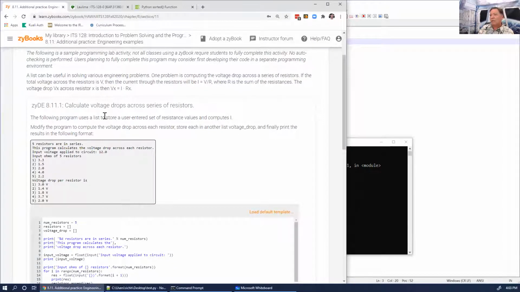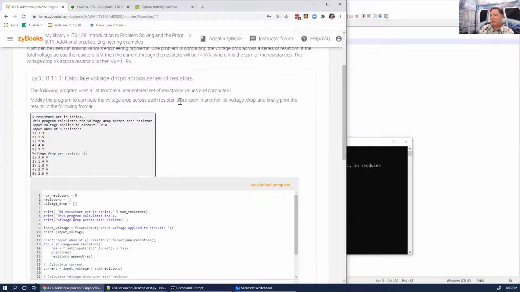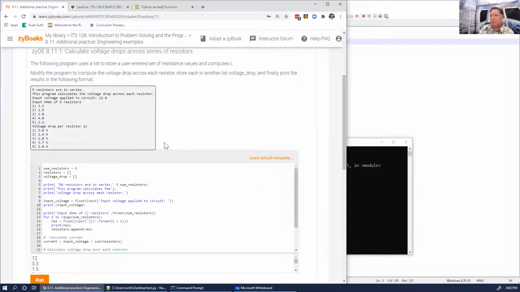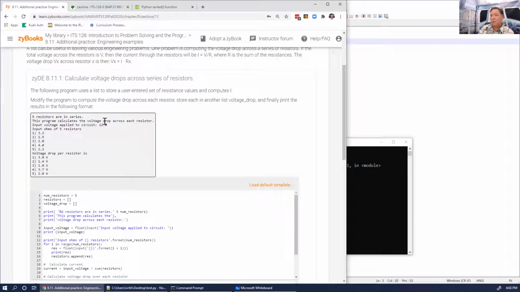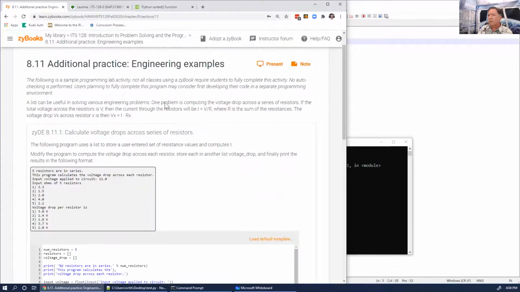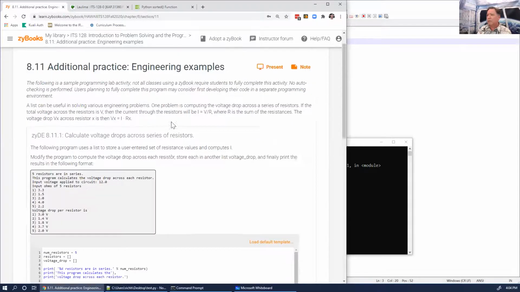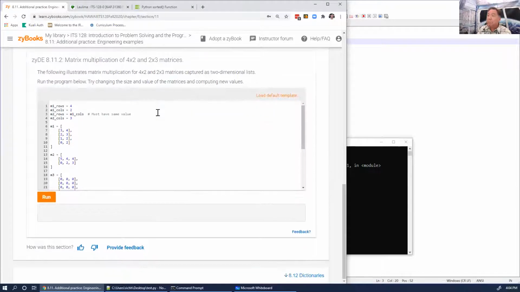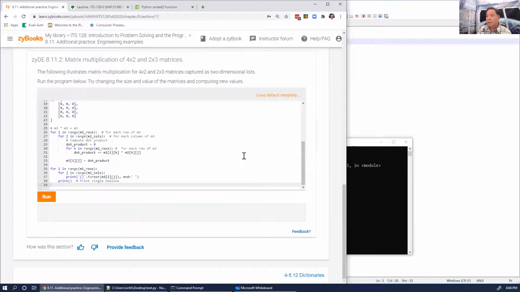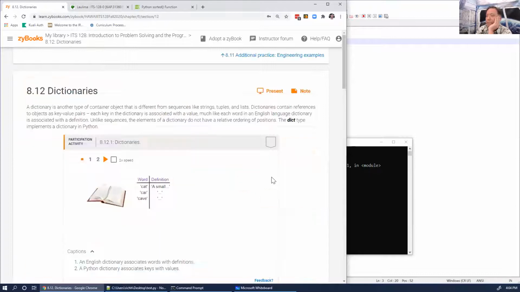Okay, this is calculate the voltage drops across a series of resistors. Well, this is good for electrical engineers. Is there a picture? Voltage supplied, ohms, resistors, so it's divided evenly across that. Did they give you the formula? Voltage equals current times resistance. This is electrical engineering stuff. Matrix multiplication. Yeah, this is interesting if you're going to do matrix multiplication. This is electrical engineering stuff also. Okay, anyway, let's go to dictionaries.